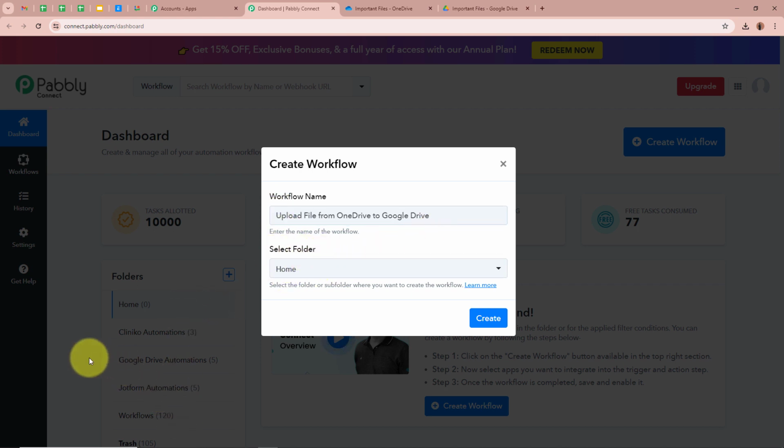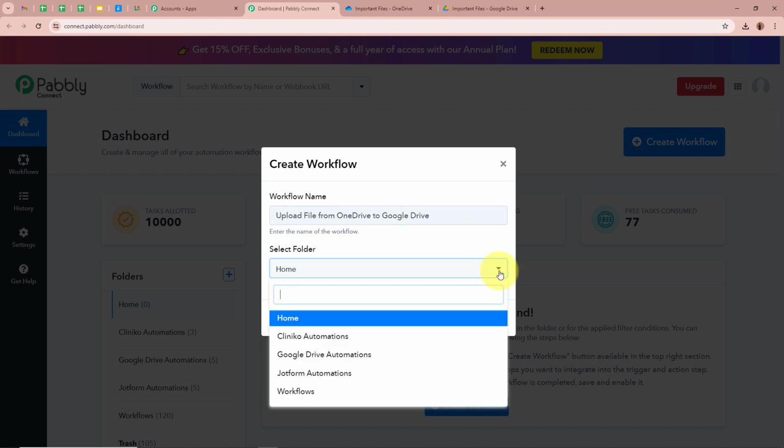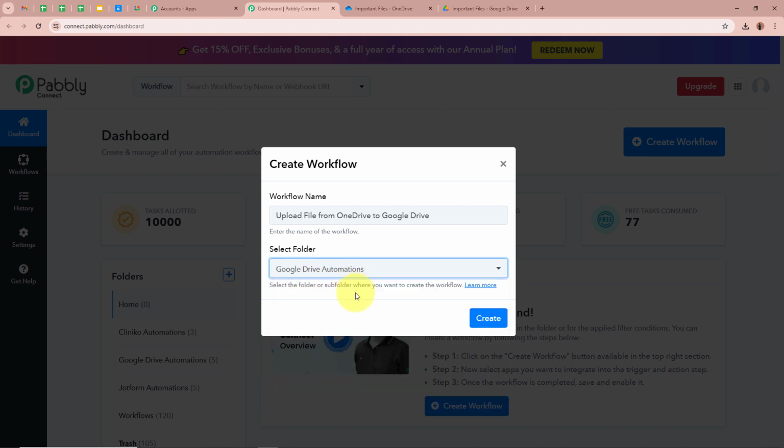On the left side of my screen, you can see I've created multiple folders in my Pabbly Connect account. If you want to create your own folder, you have to click on this plus button right over here, and we're going to select a specific folder from these folders in which I want to save this workflow in. For that, you have to click on this drop down arrow. So these are the folders that I've created in a Pabbly Connect account, from which I'm going to select Google Drive Automations as the folder I want to save this workflow in. After selecting the folder and giving a name to our workflow, we're going to click on Create in order to create a workflow.